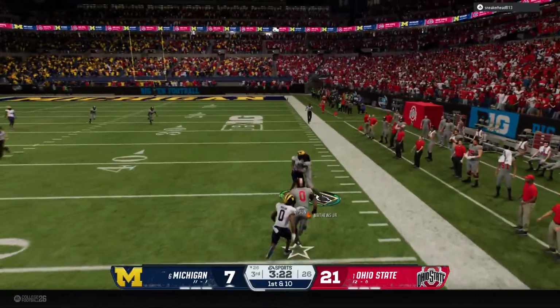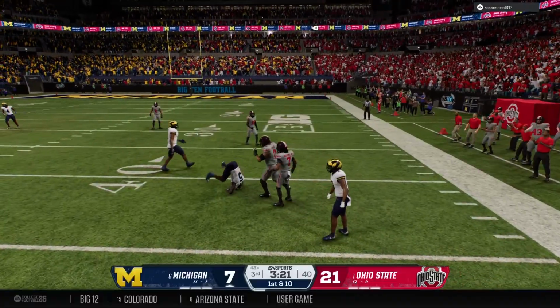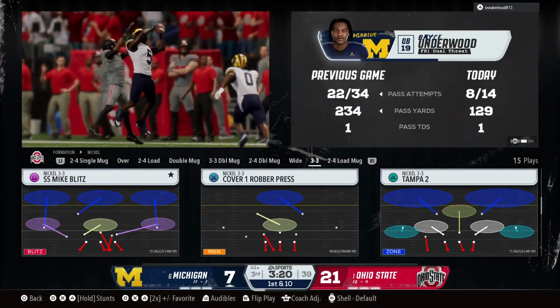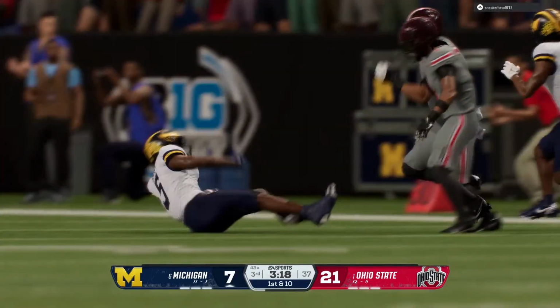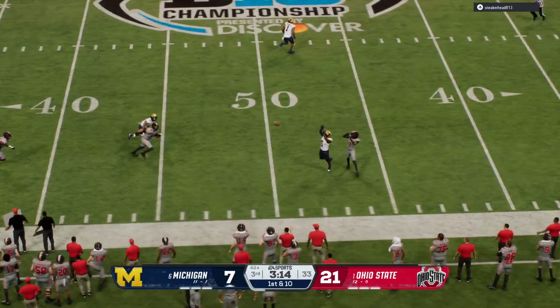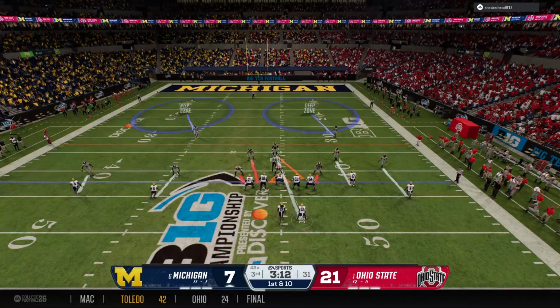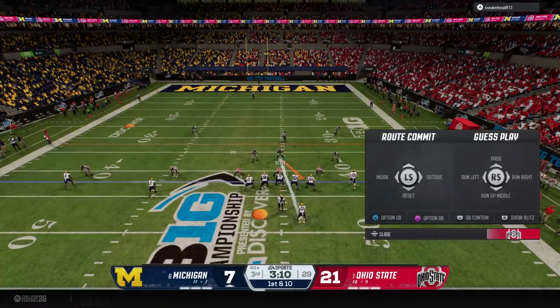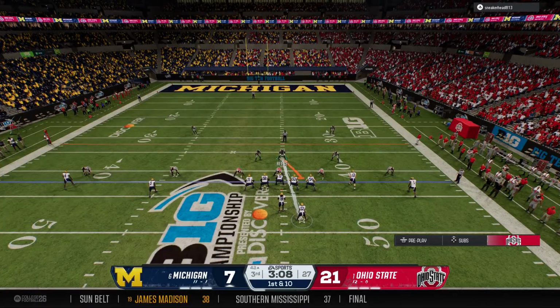Finally throws it deep to the right. Got a man. Catch made. Big play. They get him down, but a big gainer to the 42. The defense is spread all over the field, creating some one-on-one matchups, and the quarterback makes them pay for it. The Wolverines churn out another 1st down.